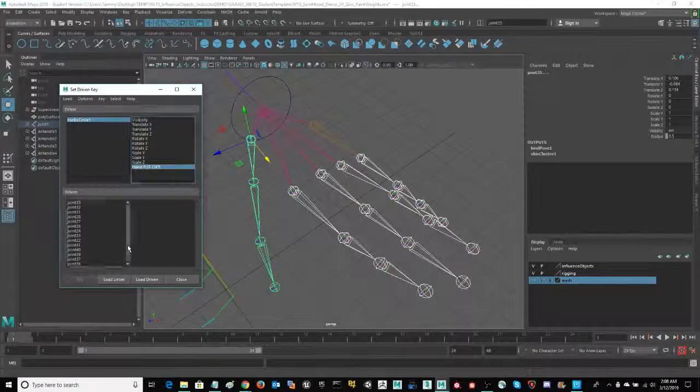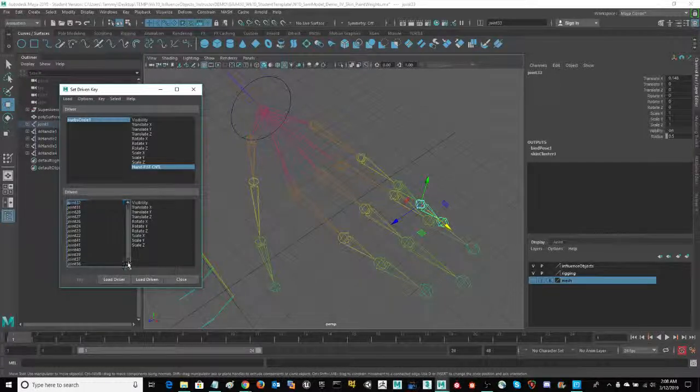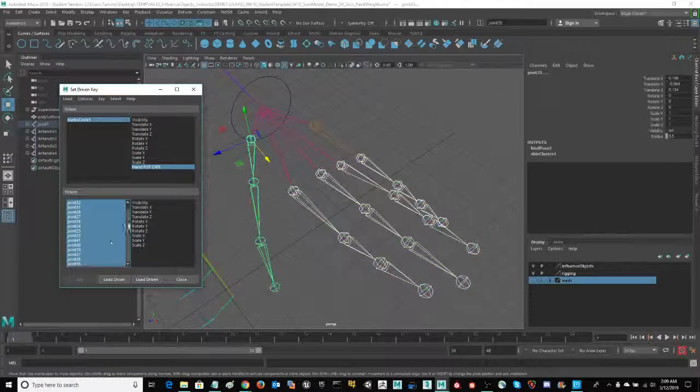Now we still have to establish which of those attributes are going to be driven. So we're going to select all of the joints in the driven category, and we're going to be rotating.